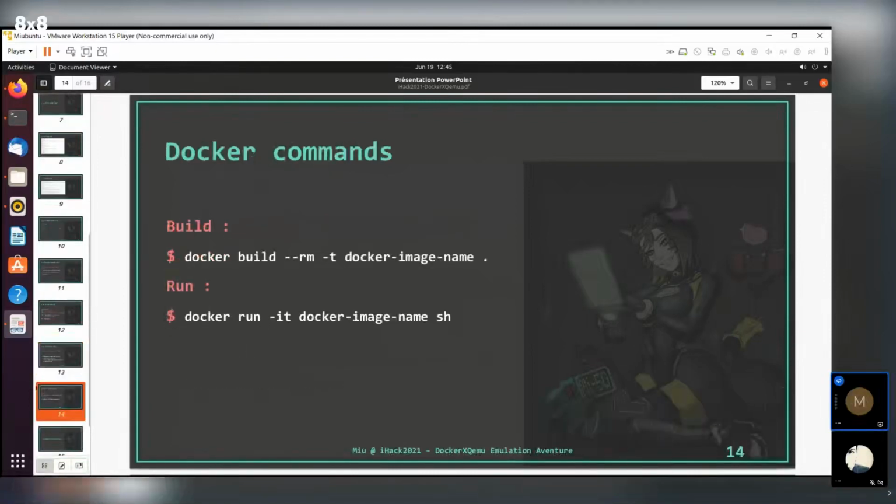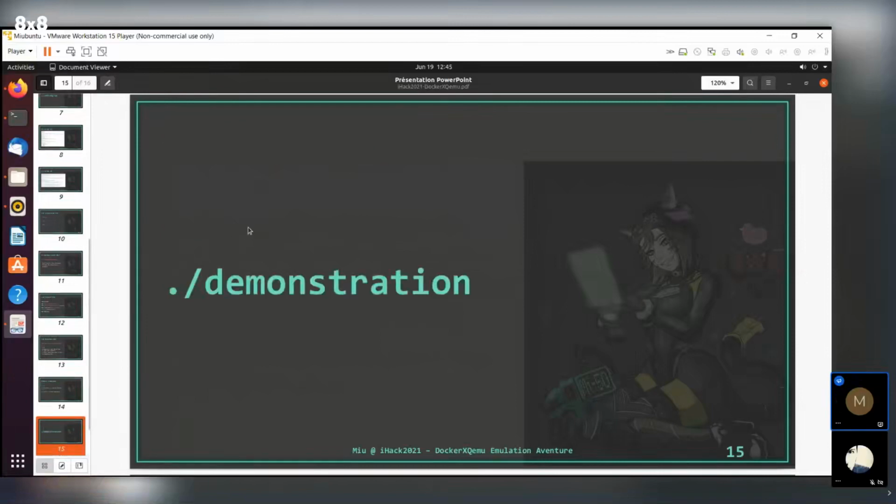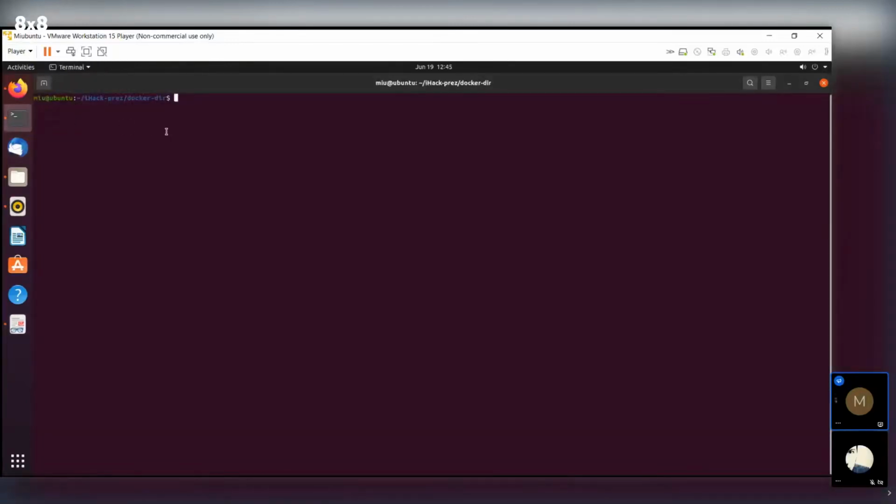So the next step after that would be to build our image and then to run it and see what output we get when we do so. Without waiting, I will jump to the demonstration. I have already got my Docker work directory ready. So I have the rootfs file system that I have here.